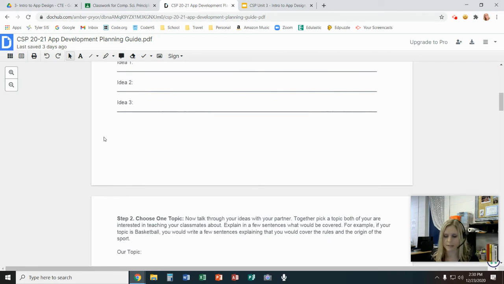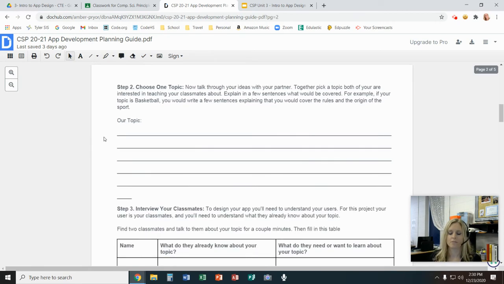Next is step two, choosing a topic. So remember that collaboration is going to be a big part of the development of this app. Your team, your two people in this case, but typically in an app development scenario, your team has diverse ideas that are going to make your app even better. They're going to avoid bias.